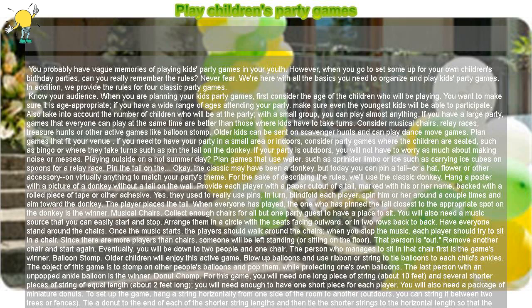Donut Chomp. For this game, you will need one long piece of string, about 10 feet, and several shorter pieces of string of equal length, about 2 feet long. You will need enough to have one short piece for each player. You will also need a package of miniature donuts.